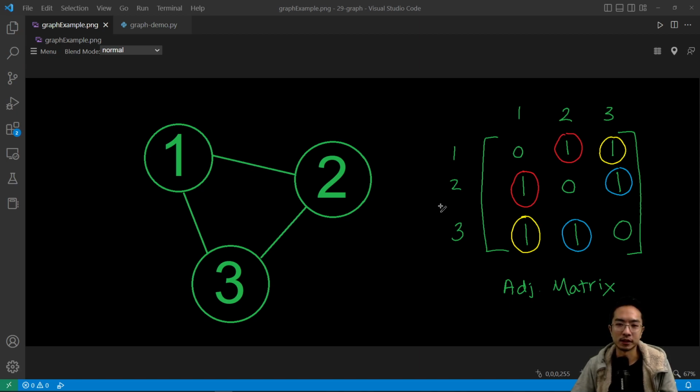One is using adjacency matrix, like we see here. And another one is adjacency list, which we will program in a little bit. So with the adjacency matrix, we have 1, 2, 3, and 1, 2, 3, and it shows how they're linked. So if you look at the one vertex, you see that it's connected to 2 and 3, so there's a 1 in those spots. The 2 is connected to 1 and 3 is connected to 1 and 2.